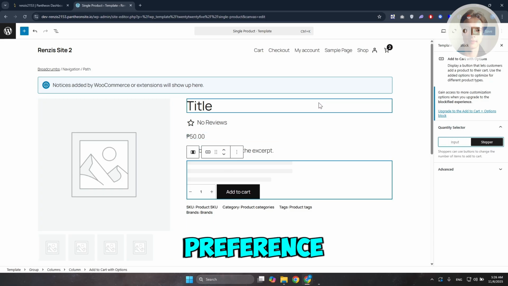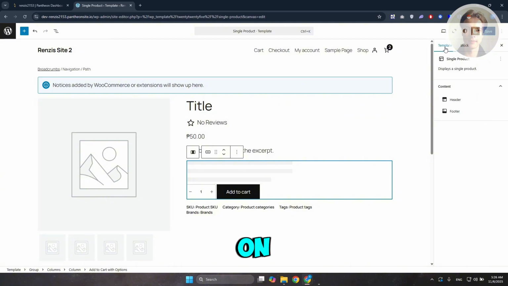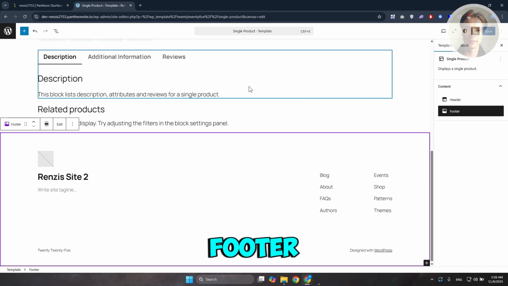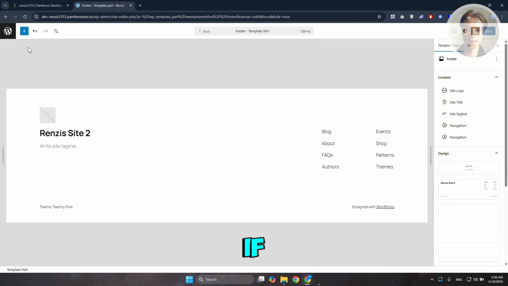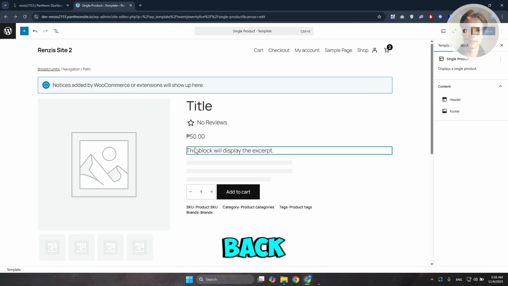Depends on your preference. Now, as you can see, if you click on template as well, it gives you the option to choose either the header or the footer here. So if you want to change a few things, you can go and click on edit on the appropriate option here if you want to edit that further. But let's go and just go back in here.